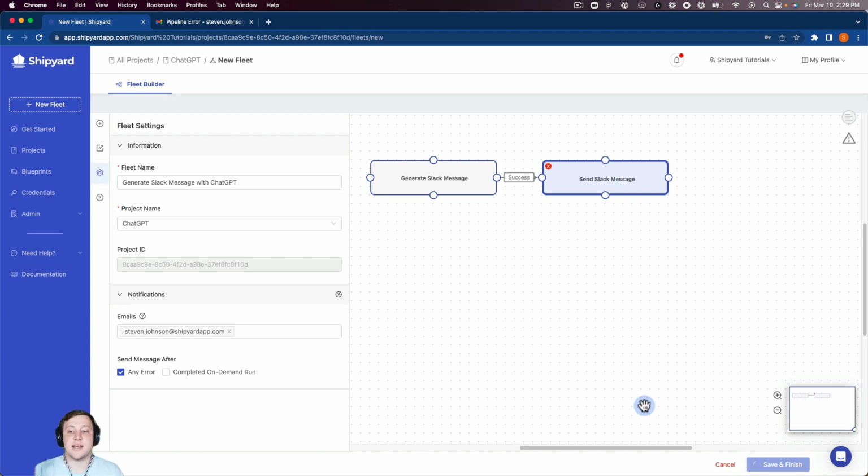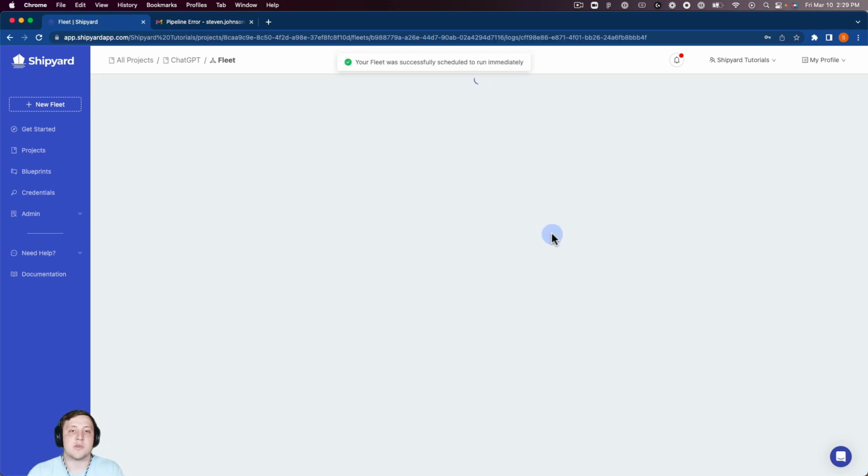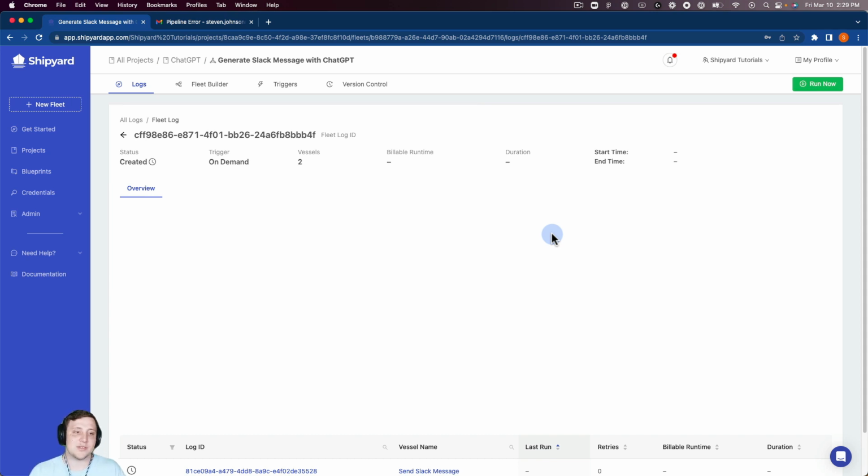This is going to take us to a page telling us that the fleet has been created successfully, as you can see here. Then I can click run your fleet. When I click run your fleet, this is going to begin a fleet voyage inside of Shipyard, and it's going to take us to our log page here. On this log page, we're going to get a vessel by vessel breakdown of what's happening in this voyage, and we're going to be able to see that in a Gantt chart here in the middle of the page.